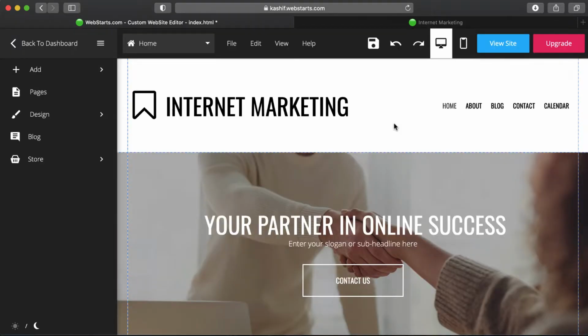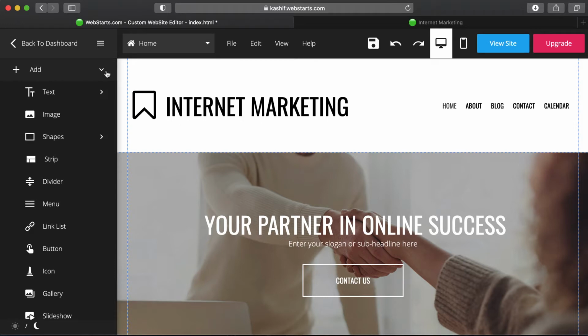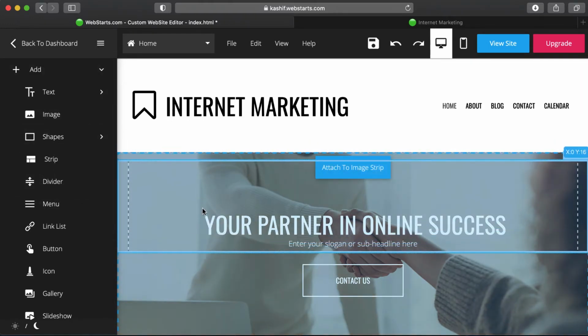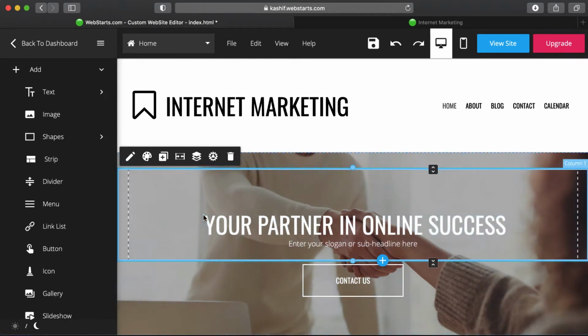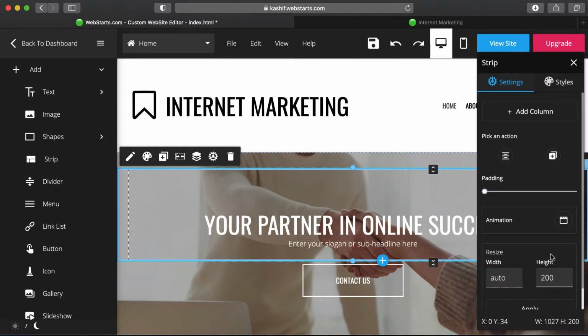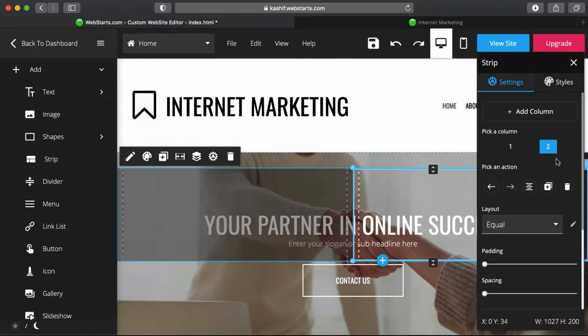To create our responsive website, we'll be using what's called a strip with columns, and we'll be adding that to both the header and the footer of our web pages. To do this, go ahead and click on Add, go down to Strip, and drag a strip onto the page of your website. The next thing we're going to do is add a second column to the strip, and in order to do that, we click on the Settings icon and then click the Add Column button.